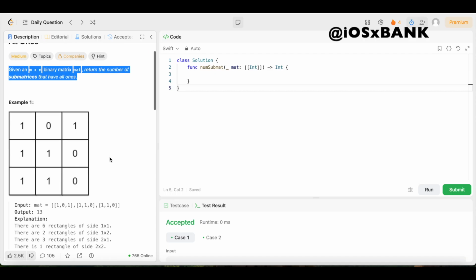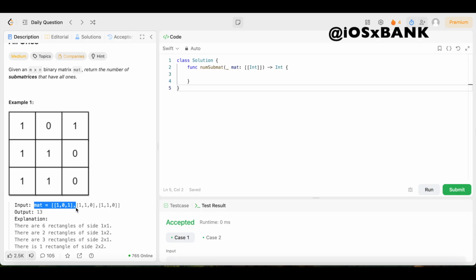In example 1, we have our input mat equals a 2D array of integers, the first array being 101, the second array 110, and the third array 110. First, let's go over what these arrays mean. Each one of these arrays just represents a different row. So this is the top row, this is the middle row, and this is the bottom row of our matrix. The output is 13.